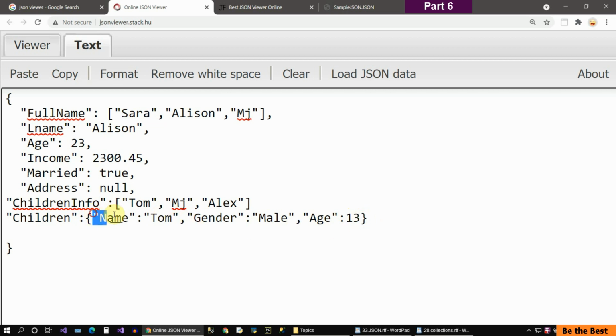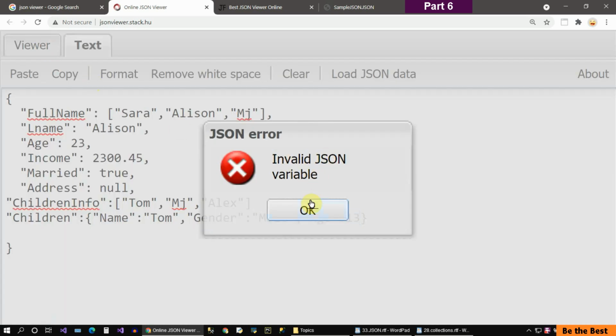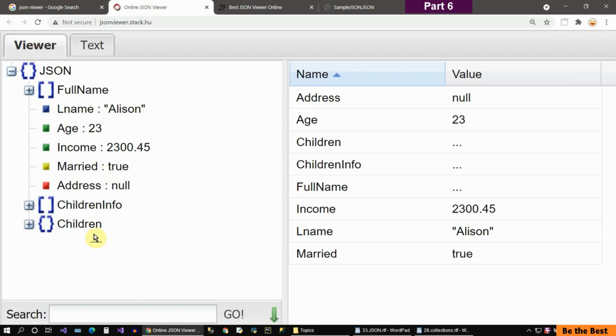Then I have the key, colon, the value, comma, the new key, colon, value, comma, the new key, colon, and the value. If I take a look at the viewer, it says invalid JSON. Why? Because I need to add the comma over here after this item. Come to the viewer, and I have the new children node added over here, and it is the curly braces. The curly braces means this is a JSON object, or a new JSON inside this JSON. So if I expand, now I have the name, gender, and the age.